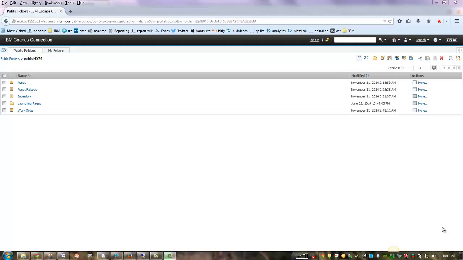So to do this, I'm launched over here in Cognos, and you can launch directly from Maximo, or your users can dynamically log into the Cognos portal utilizing their Maximo login. Once I'm in Cognos, I navigate to the public MX76 folder, and you can see there are 4 key areas. The 4 areas are where the Maximo workspaces are focused on: asset, asset failure, inventory, and work order.